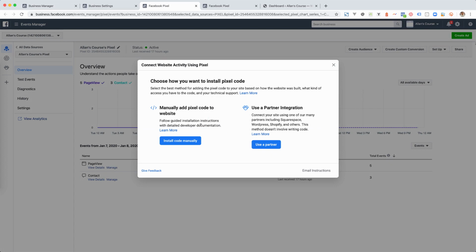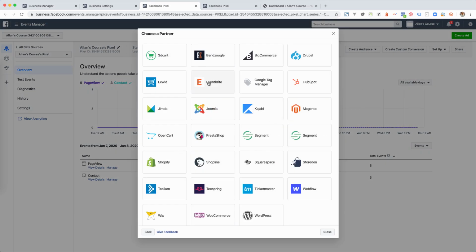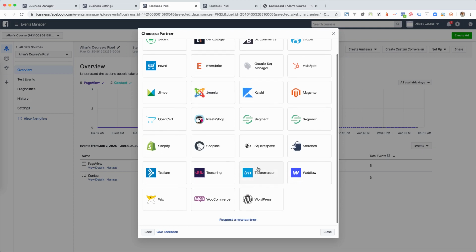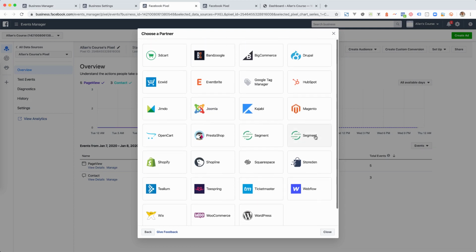You can click on manually add pixel code to website, which we did before. If it's any site you feel comfortable getting into and dropping that code in, go that route. If you want to have it pretty much handed to you on a platter, go with the partner integration. As you can see, we are using WordPress, so we'll look for WordPress inside this list, but there are tons and tons of different platforms you can generate the pixel installation code for.